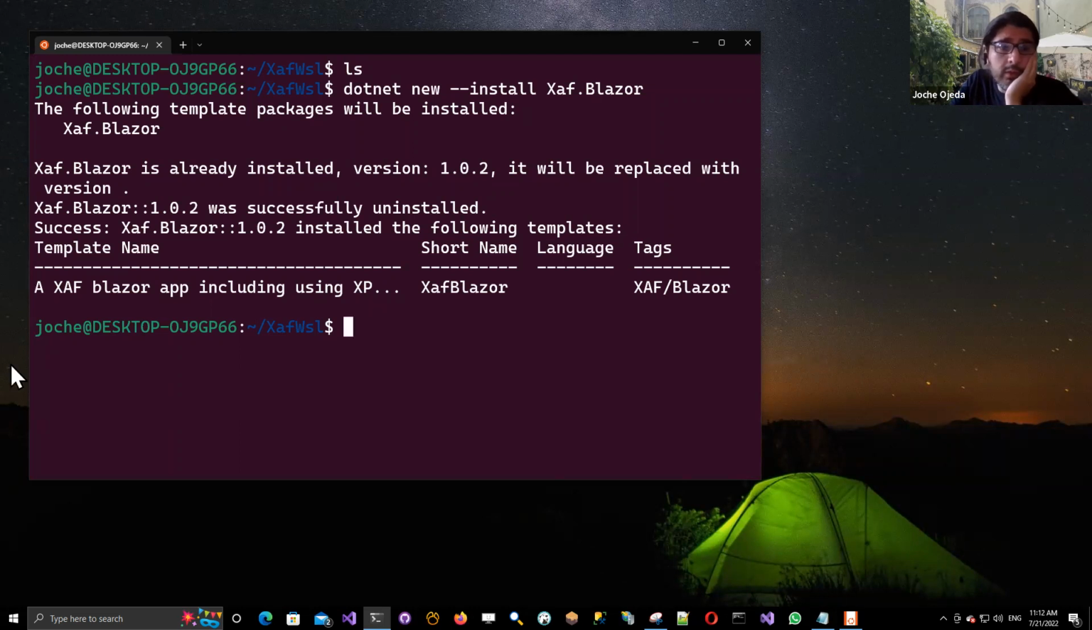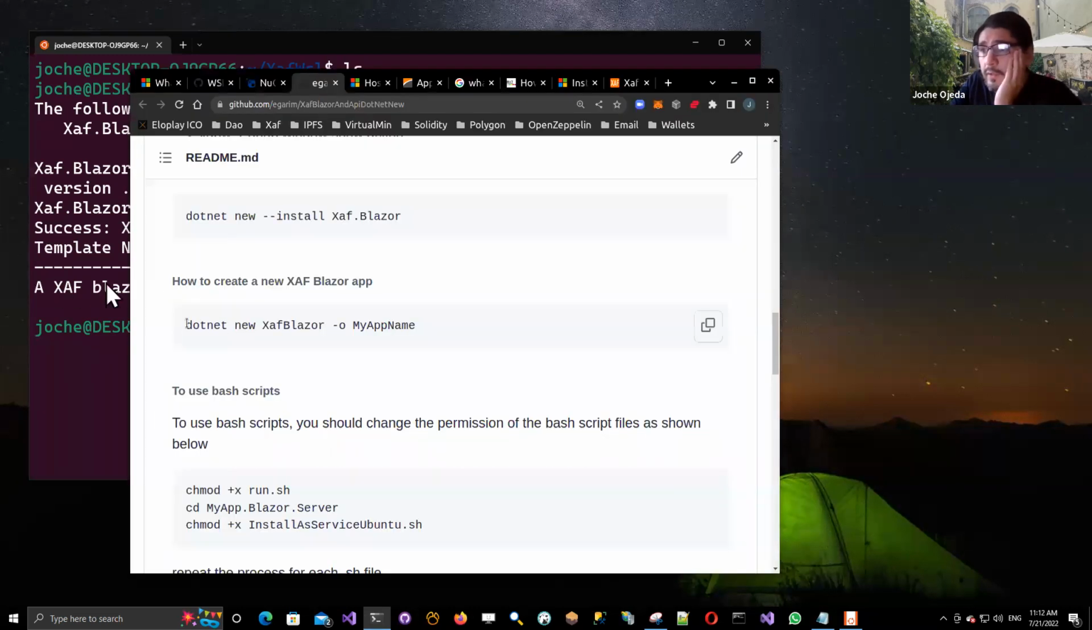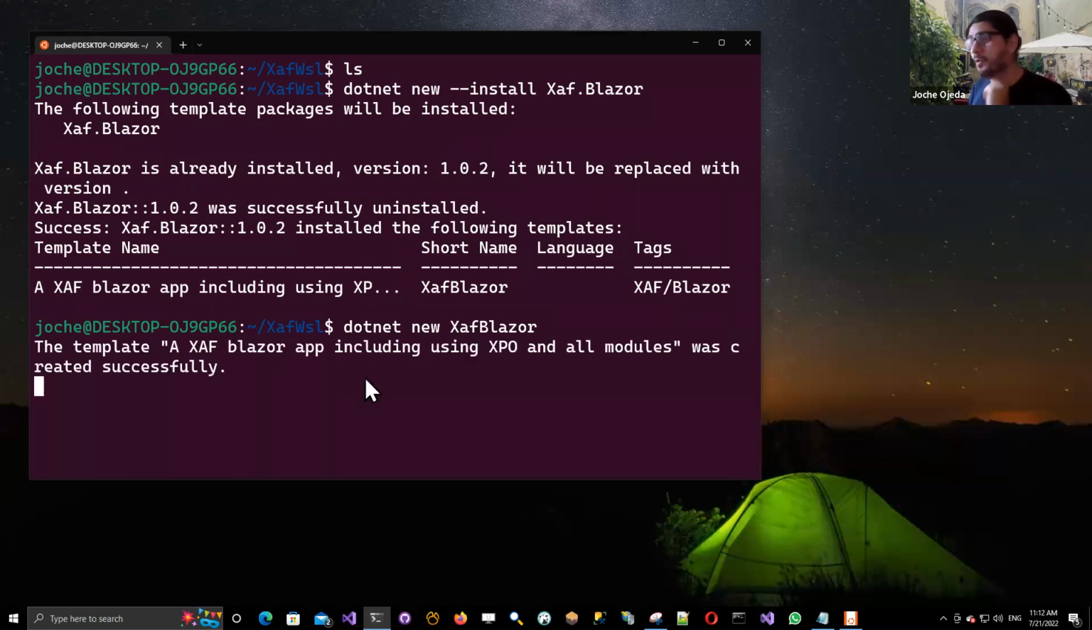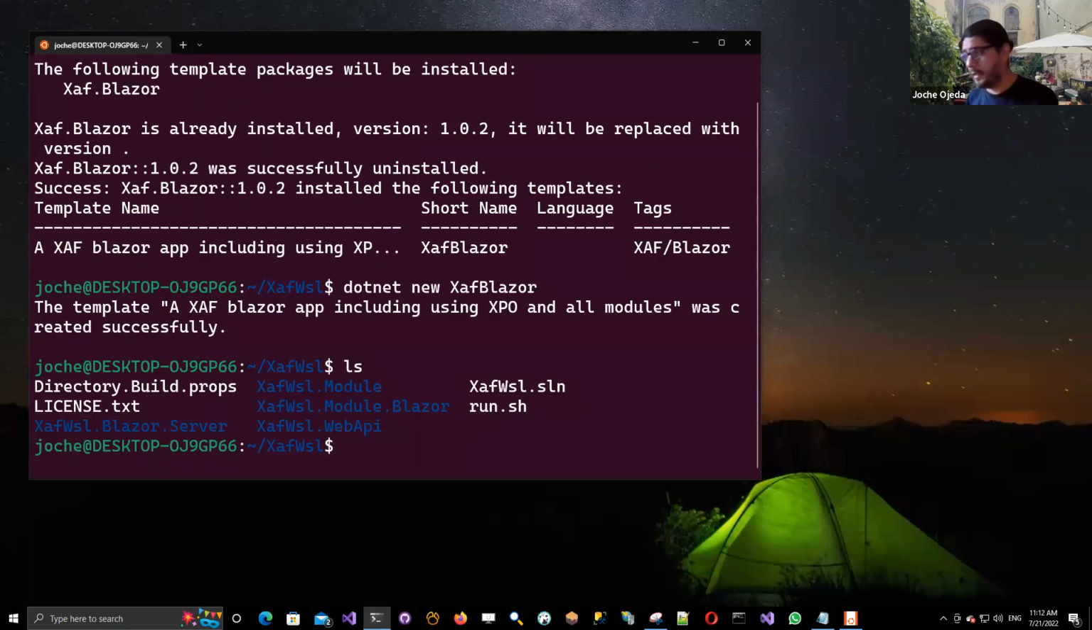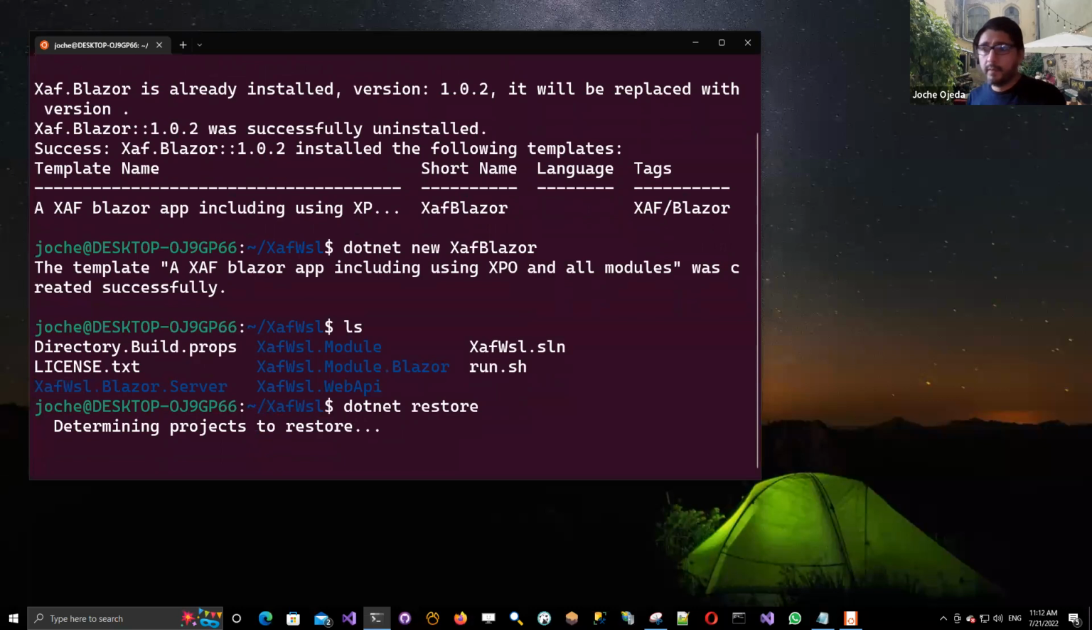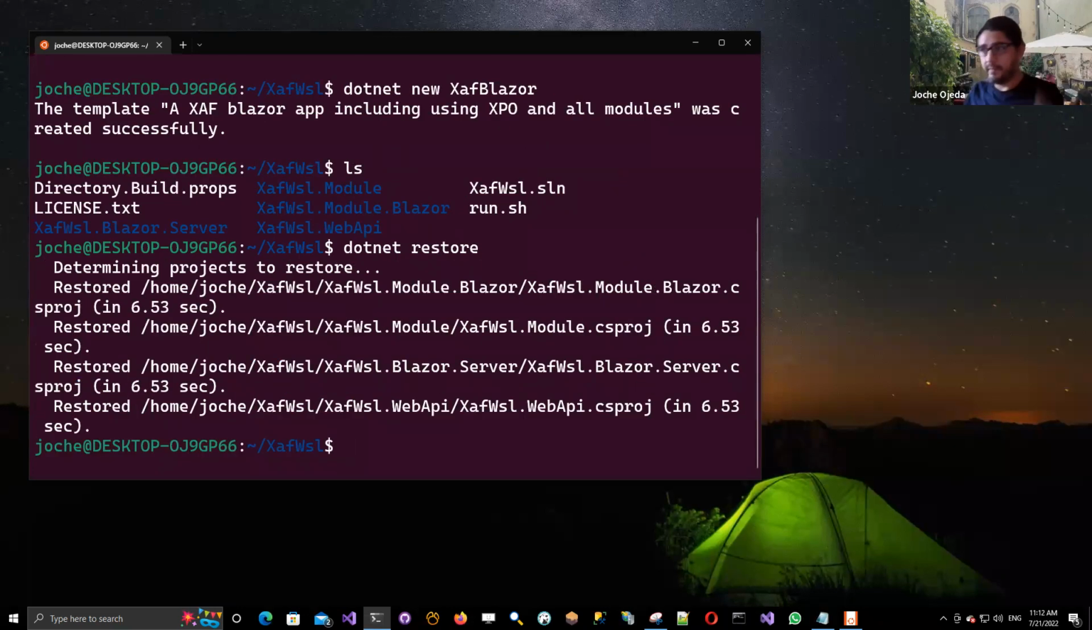So again, what we need to do is dotnet new XAF Blazor. And we will have a Blazor application that is named XAF WSL. So ls, we have the application there. So we can do dotnet restore. And it didn't take that much, but the first time that I did it took way longer because you need to copy all the NuGets to the local cache.